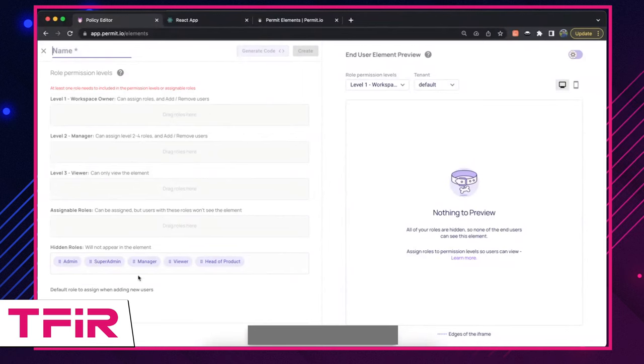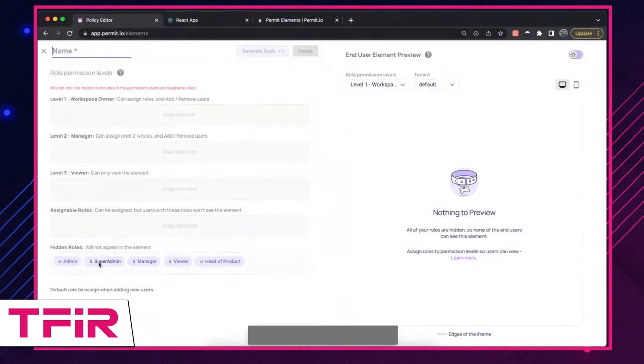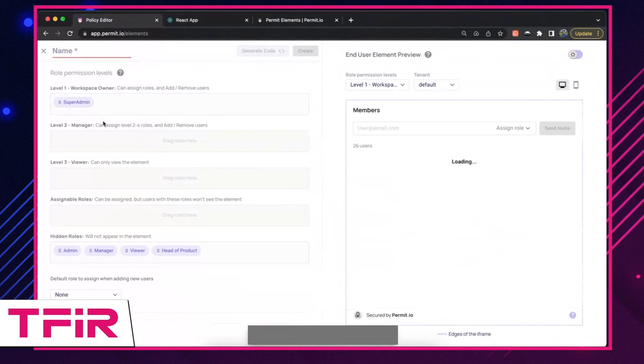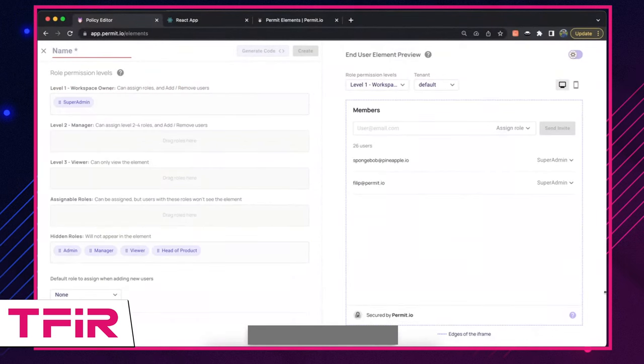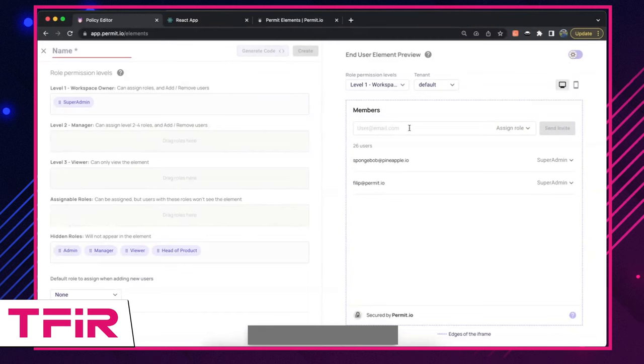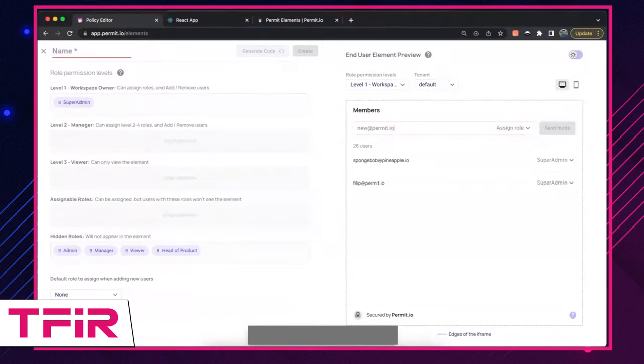Here is where we tackle that concept of meta permissions. For example, I'm the super admin and I want my super admin to be the workspace owner for this specific Permit element. As soon as I drag this role into this meta permission level, we get a live render of what that element will look like for the user. Here the user gets control over what he can do within Permit Elements.